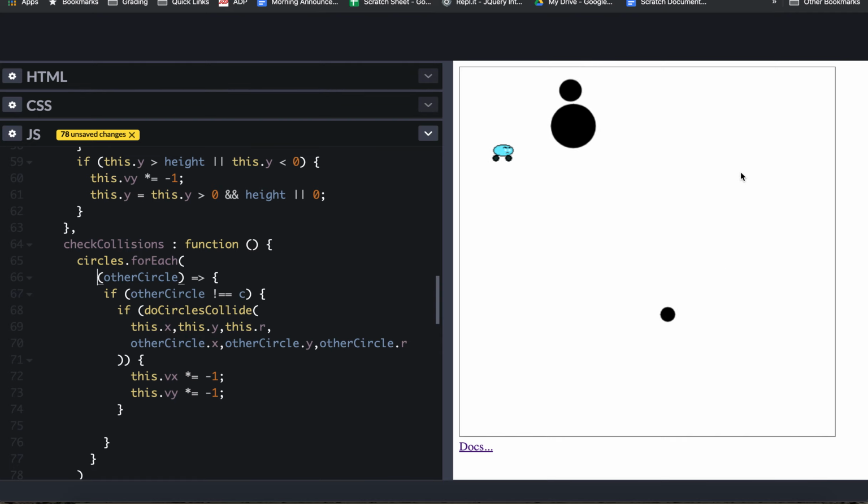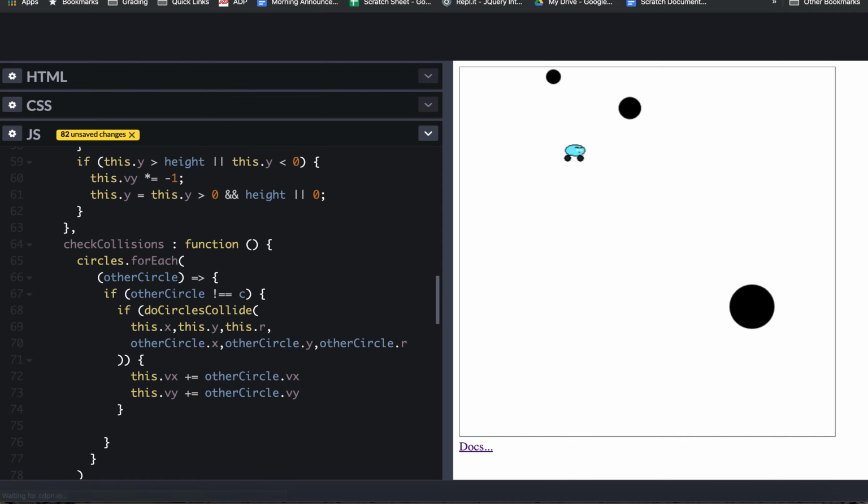The circles kind of just change directions when they hit each other. If I wanted to, I could actually bring in the velocity from the other circle. Let's see what that feels like. This.vy plus equals otherCircle.vx. Vy. So now they'll collide into each other. Whoa! And of course, they didn't separate, so they accelerated each other infinitely.